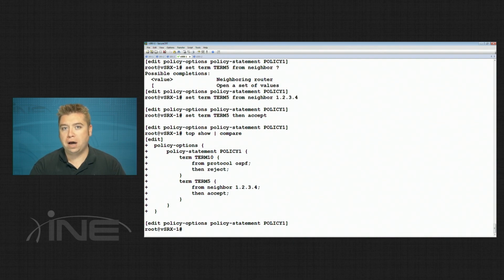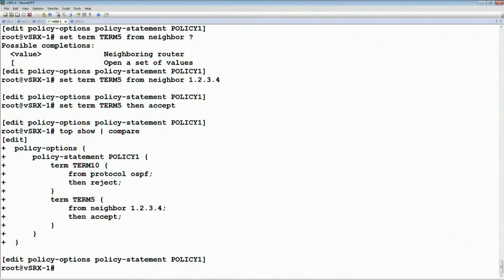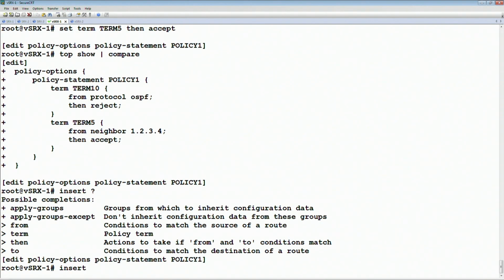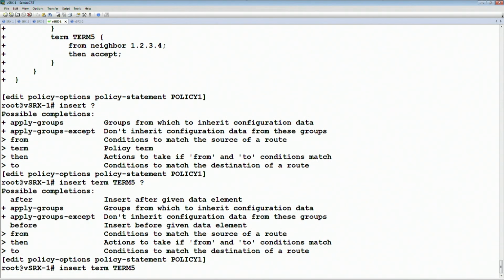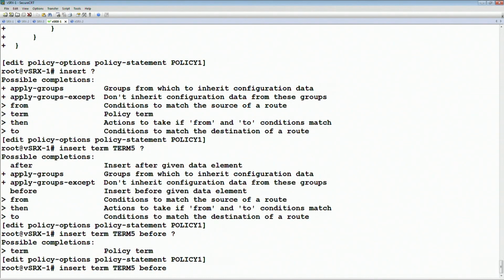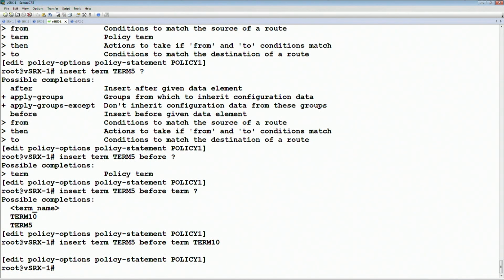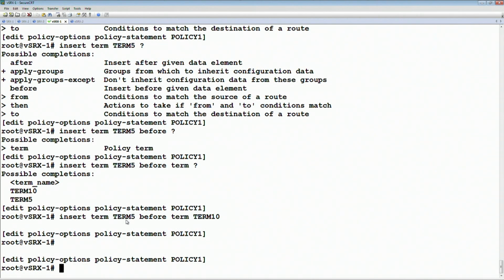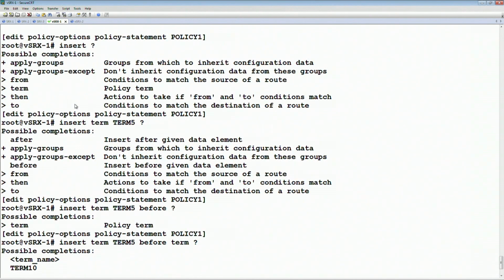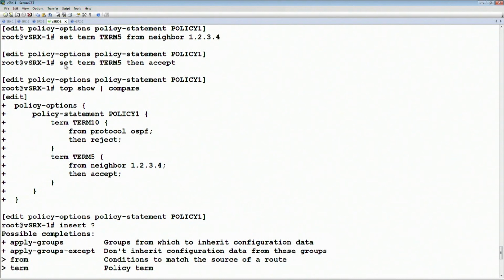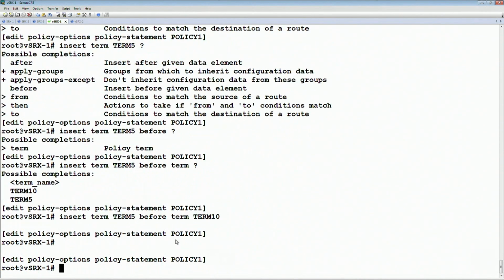and say, I want to move it above this particular value, or I want to move it between these two particular values. And the way that you would do that is to say insert, and the term is term 5. Where do I want to insert it? I want to insert it before term 10. So you have to create the term first. Notice that I did the editing first, which was to set the options. Then once it was created, I can use insert to move it around.